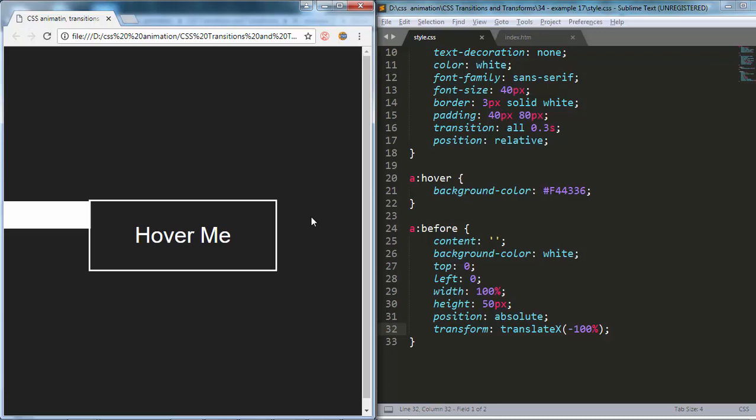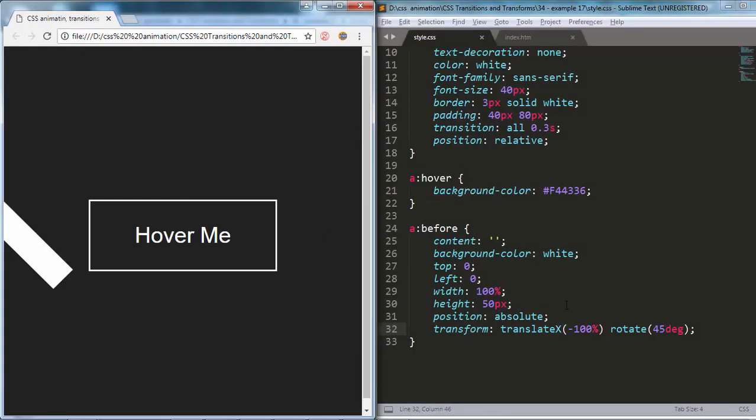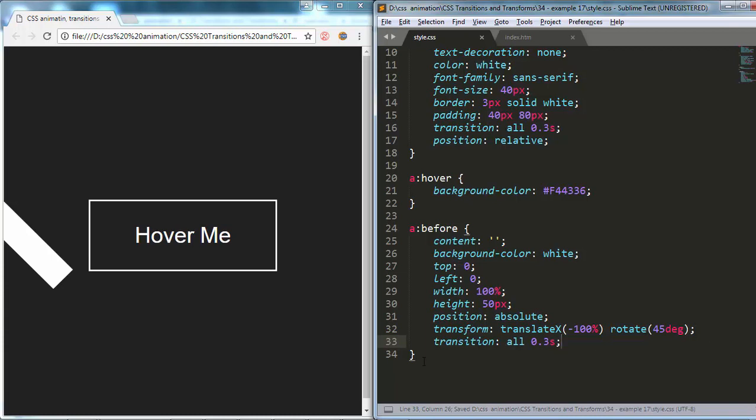Next, I want to rotate it by 45 degrees because it's rotated in our demo. So I will go right here and add another transform function, which is rotate, 45 degrees. And now you can see it's rotated. Good. Now, we want to make it move to the right, all the way across the link when we hover over it. And this can be done no problem.